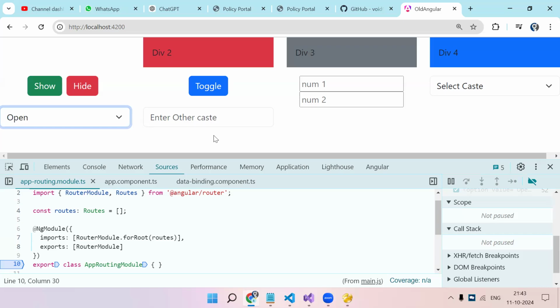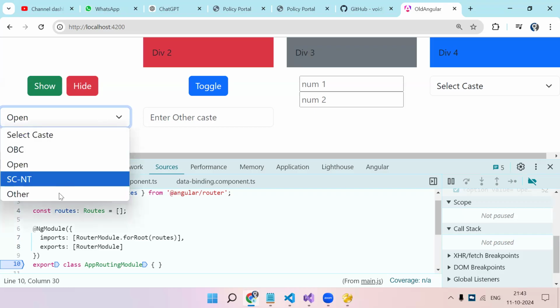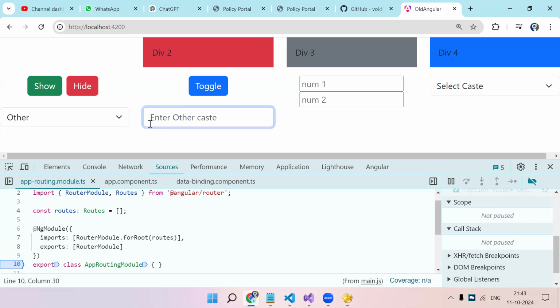Can you explain the code part once again? Yes, I will explain. Whenever we are working on a task, 80% is understanding the task clearly, then only will you be able to write the code. If you don't understand the task itself, how are you going to write the code, right? So we have a drop down. If we select other, then only we need to show this. Otherwise, we need to hide that.